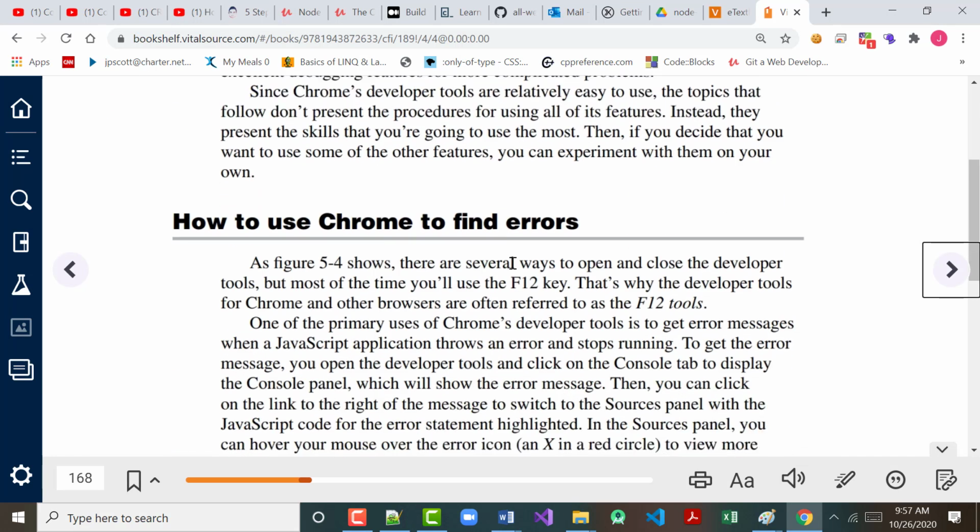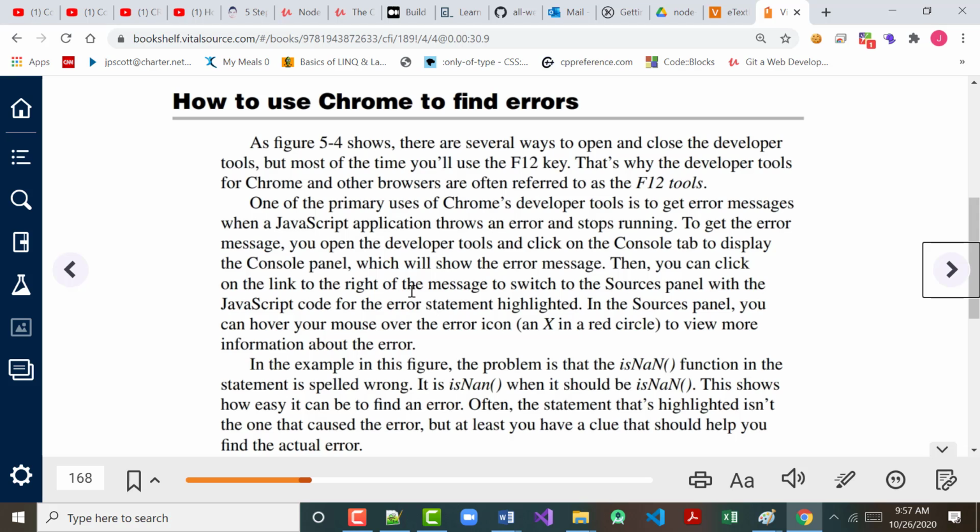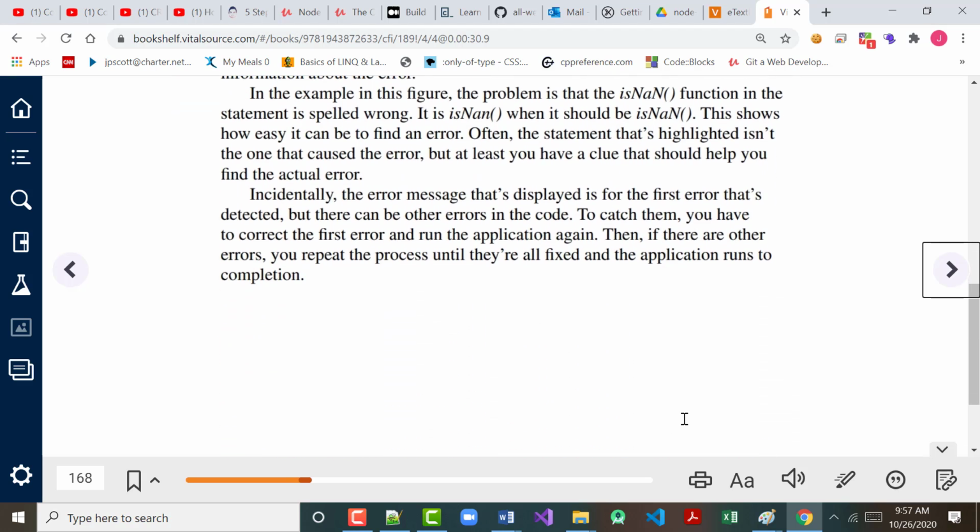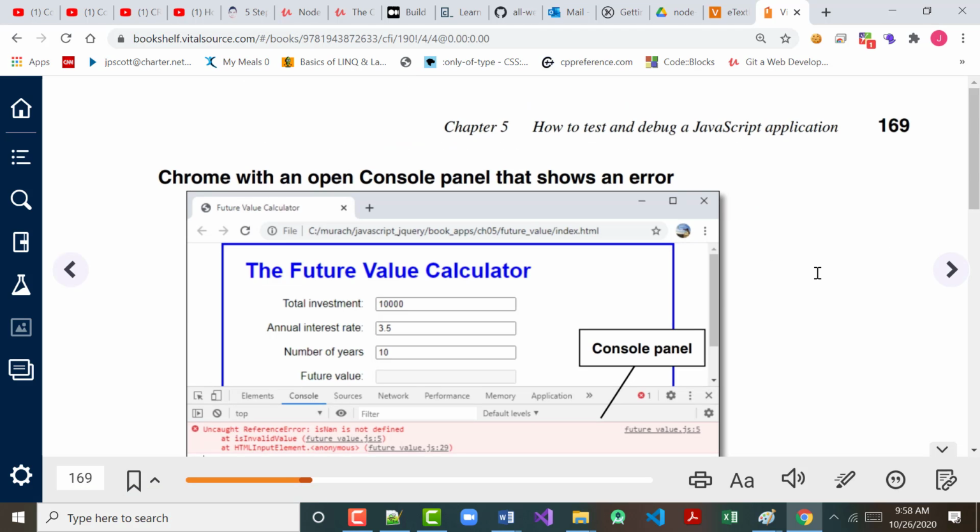All right. Now, it says here, there's the F12, and that's fine. It says the error message that's displayed is for the first error that's detected, but there could be others in the code. Sometimes fixing one error will now show you other errors that you have in the program. It's just the way it is. And the more complex a program you write, the better the chance is you're going to find an error.